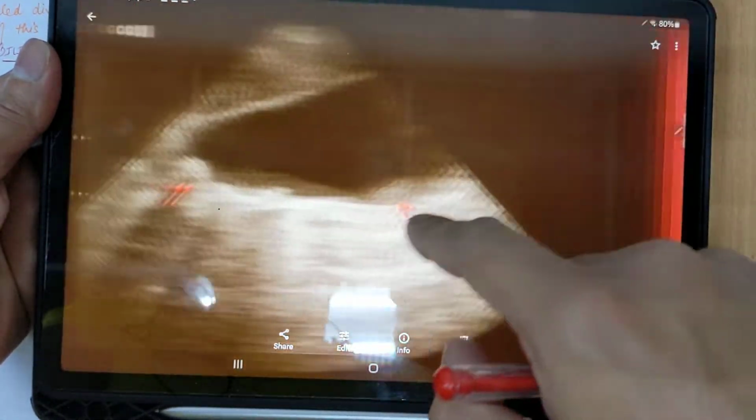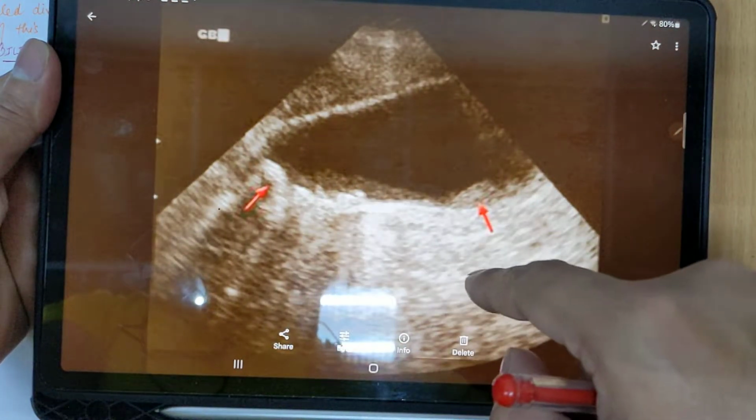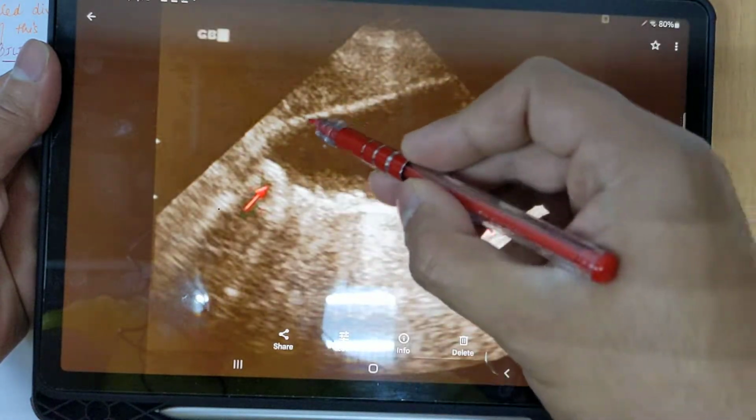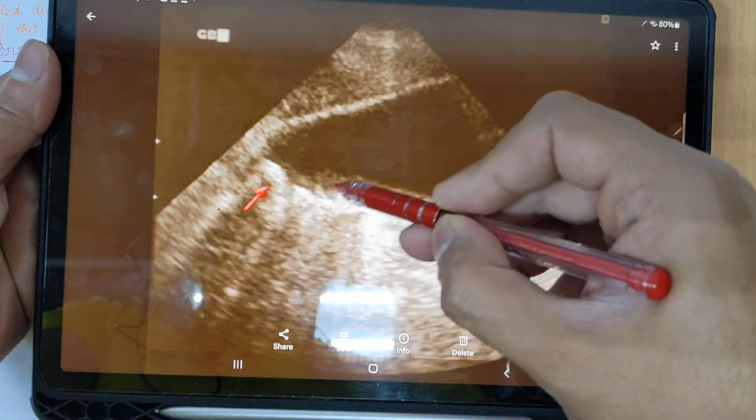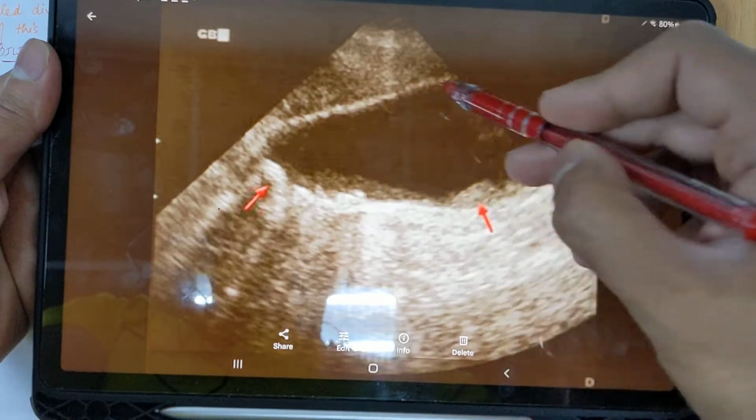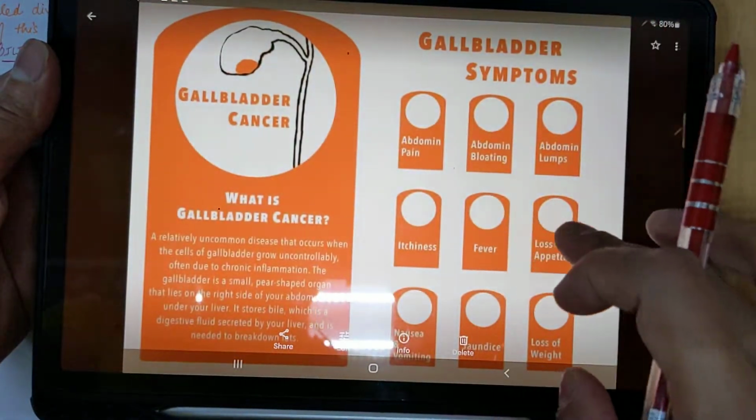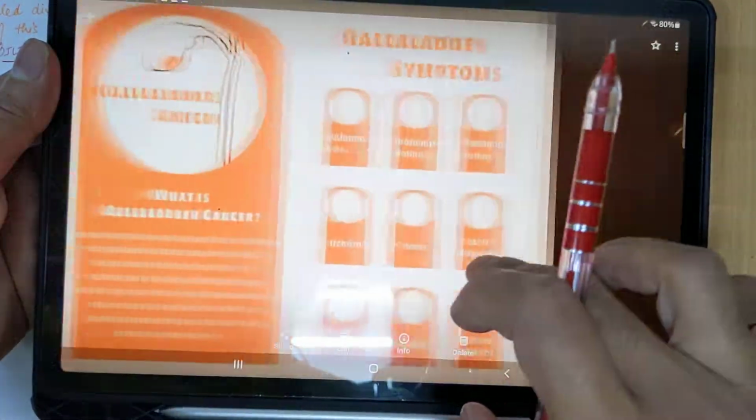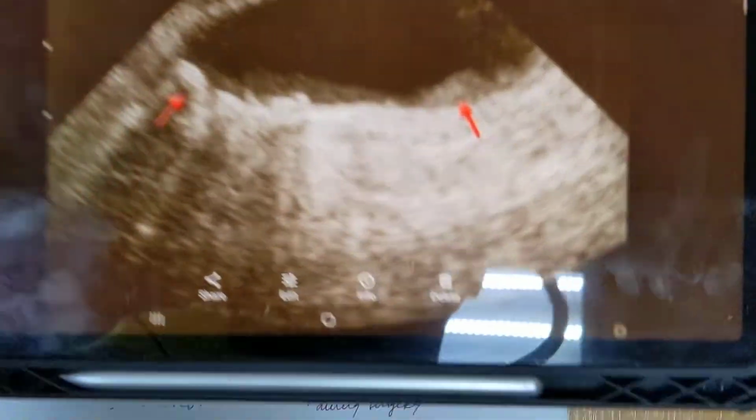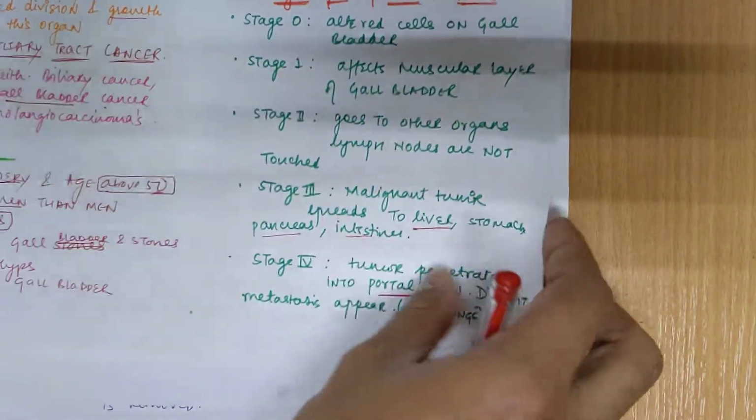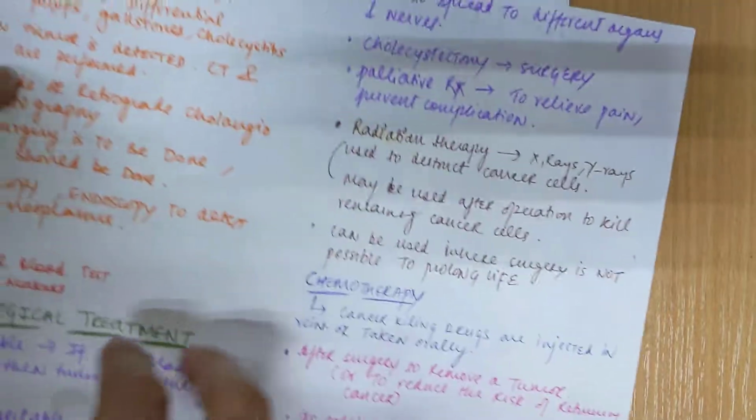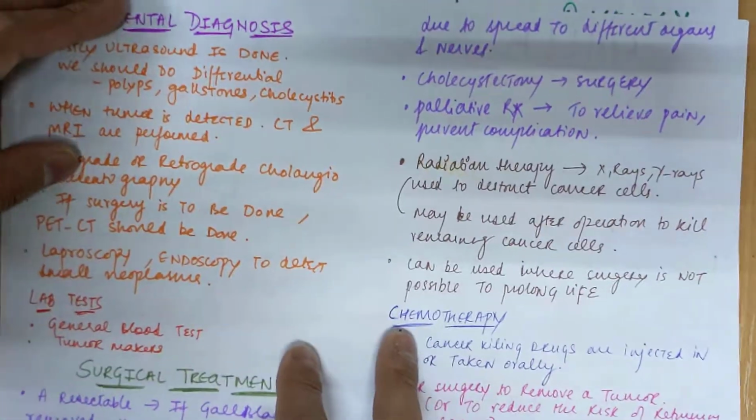Now you can see this ultrasound image of the gallbladder. You can see this black part, all these linings are showing the cancer of your gallbladder. So this is the gallbladder. Now let's move on to further details.